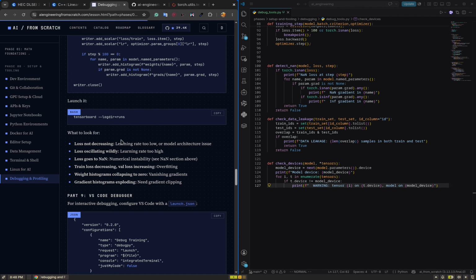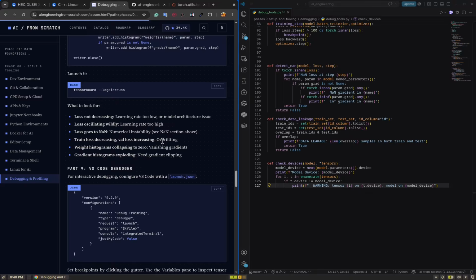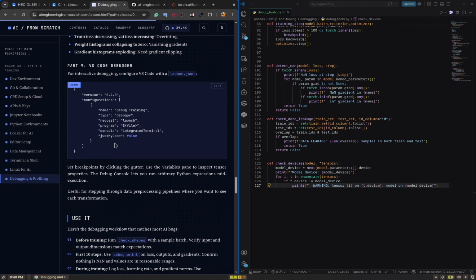Loss not decreasing: learning rate too low, or model architecture issue. Loss oscillating wildly: so learning rate is too high. Loss goes to NaN: numerical instability. Then there's train loss decreasing, val loss increasing; weight histogram collapsing to zero, vanishing gradients; and gradient histogram exploding.